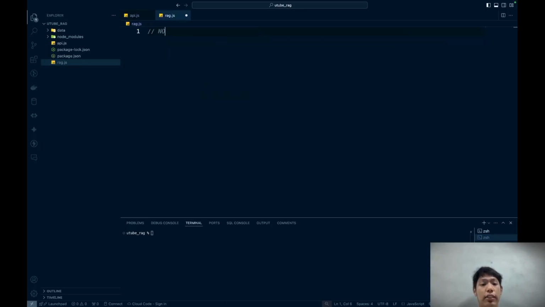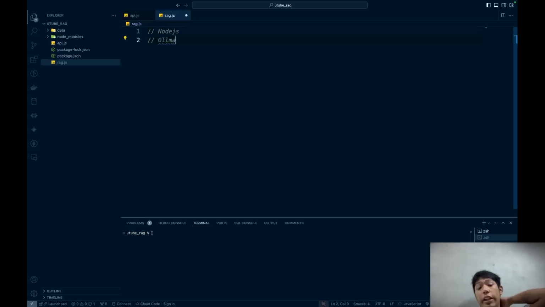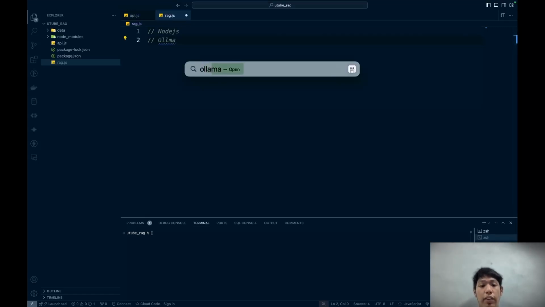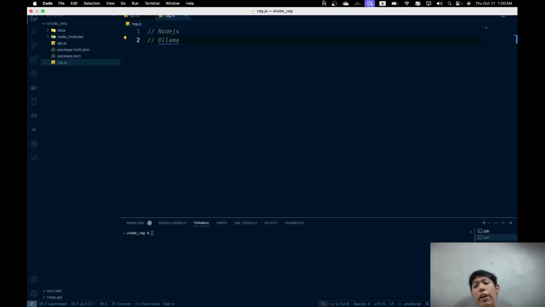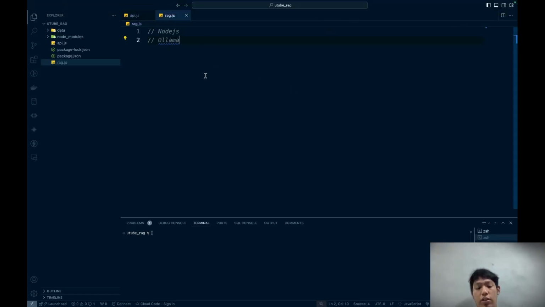You have to have Node.js and then Ollama. You can install Ollama from their website. For me, I have installed Ollama. It has to be running like this, so we can call the API locally. And then you have to install your desired model under Ollama. For me, I use Llama 3.2 3B.